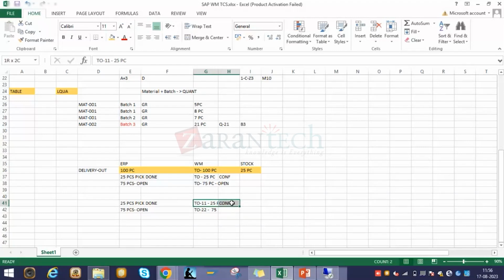I have changed it to 25 pieces. I have confirmed this transfer order number 11. Okay, TO 11 I have confirmed. Then for the left out quantity, I have created another TO, 22, for 75 pieces. Okay, this is the only difference. But at the ERP side, the delivery will look the same. Picking done for 25, picking open for 75 pieces. All right, that is the only difference.